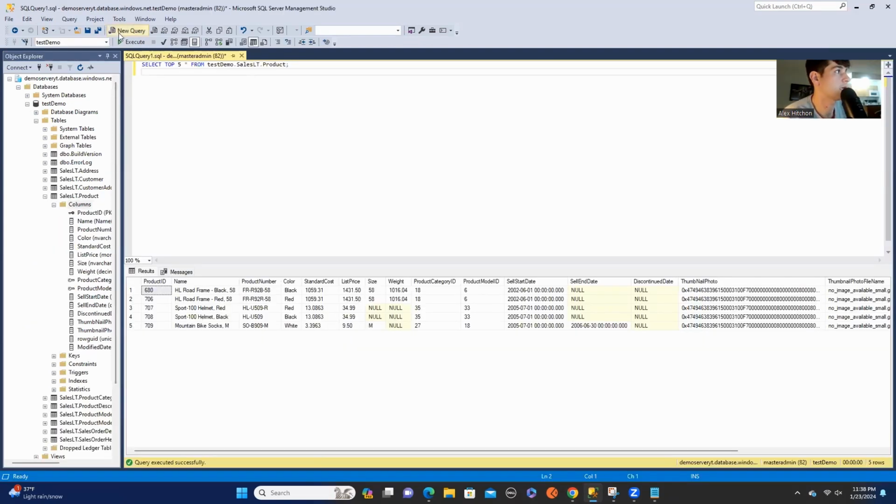So you can see I clicked on new query, and just to show you that it works, I click select top 5 from test demo, select lt.product, and you can see that we have pulled in 5 rows from that table. So yeah, this is great. You have a SQL database set up just like that.